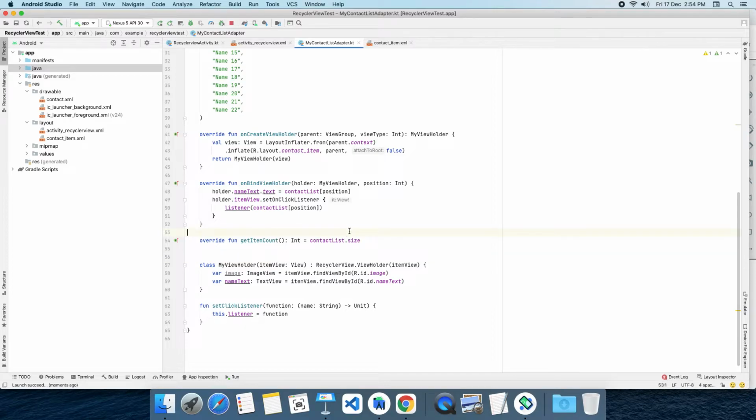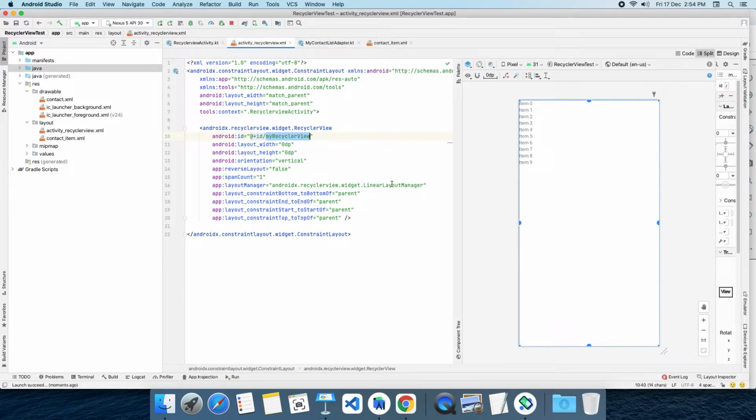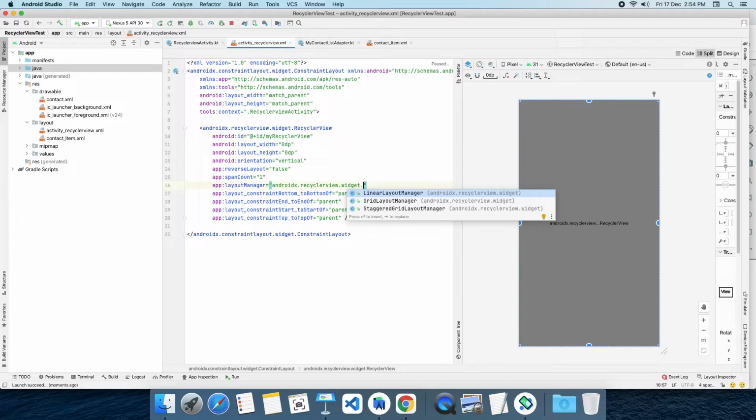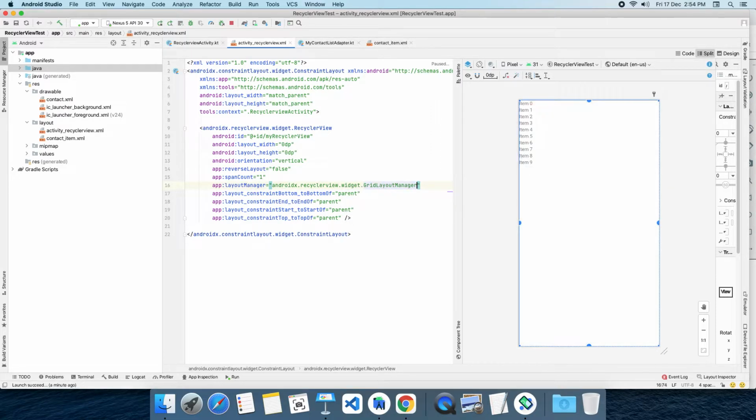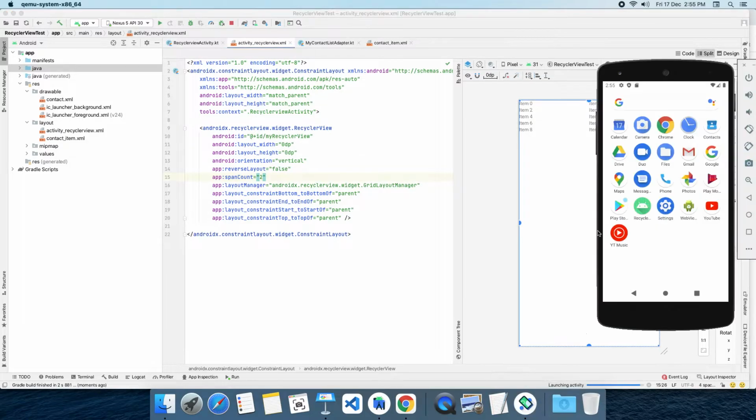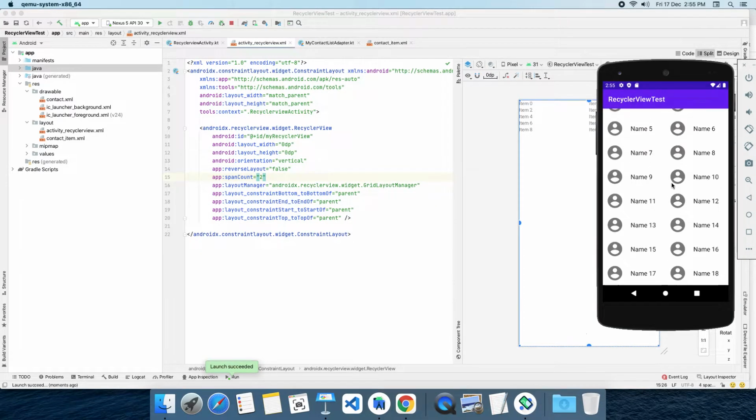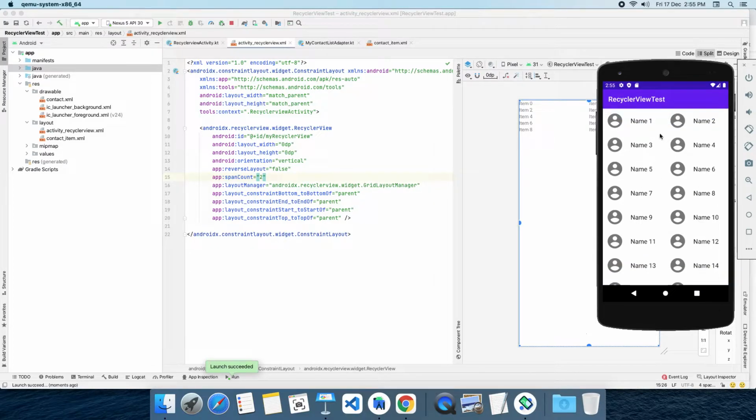Now let's see how to create a grid kind of structure. Okay, 2 column with contact. Go to your recycler view, linear layout manager is there. Instead of linear layout manager, give grid layout manager, and how many columns it should render. For example, give 2. Now run the app and see how grid layout is coming inside recycler view. See, 2 column it is taking, starting from left to right it is rendering all the items.